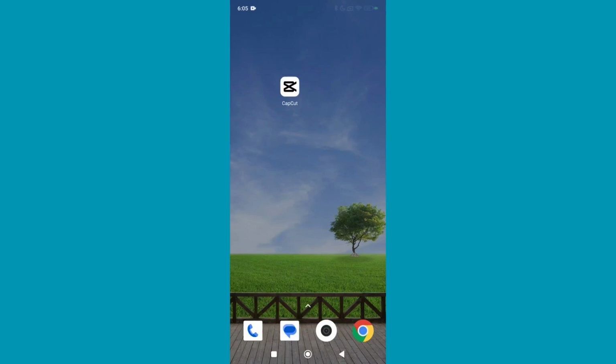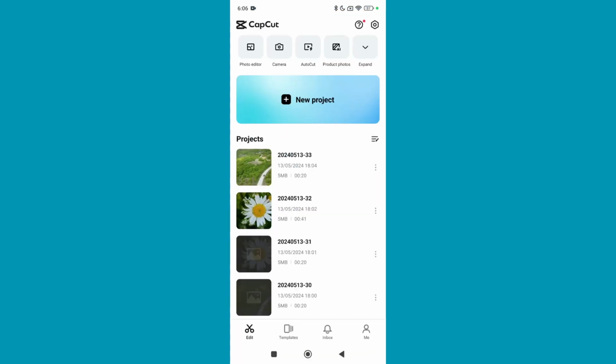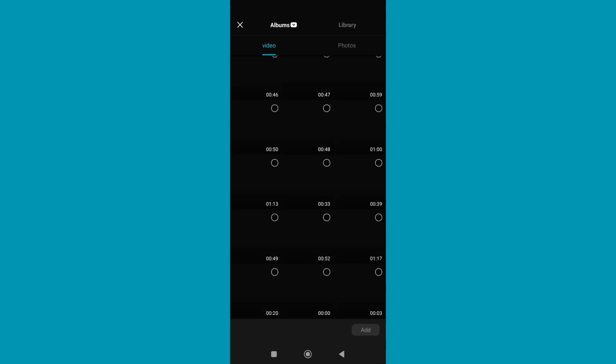Today in this video I'm gonna show you how to adjust your video by using CapCut video editor. So let's begin. First of all, open your CapCut video editor. Select new project. Then select your video.